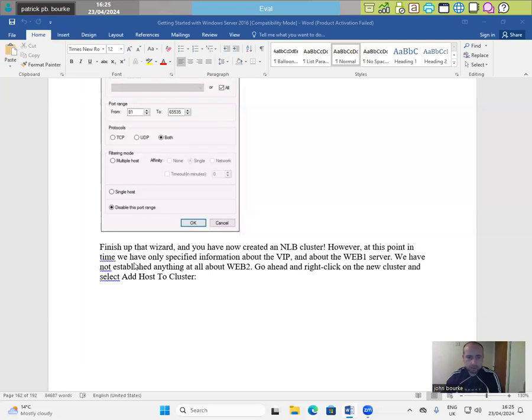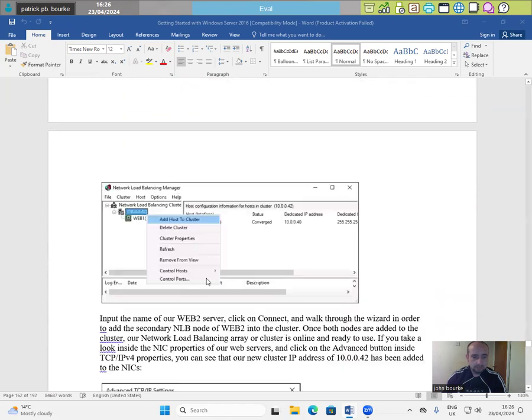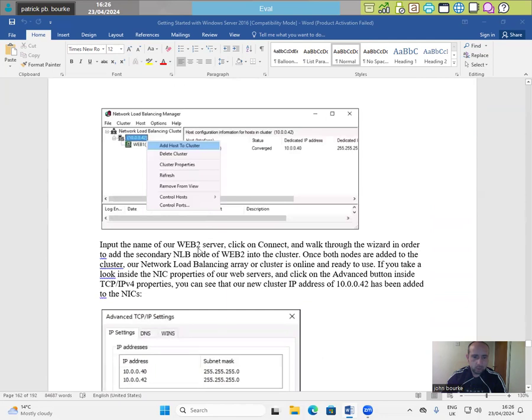However, at this point in time, we have only specified information about the VIP and about the Web 1 server. We have not established anything at all about Web 2. Go ahead, right-click on the new cluster and select Add Host to Cluster. Input the name of our Web 2 server. Click on Connect and we walk through the wizard in order to add the secondary NLB node of Web 2 into the cluster. Once both the nodes are added to the cluster, our network load balancing array or cluster is online and ready to use.